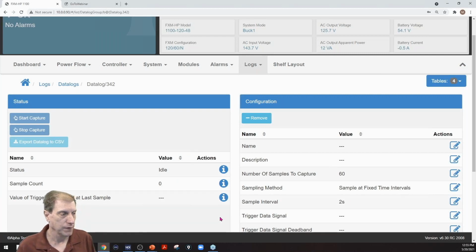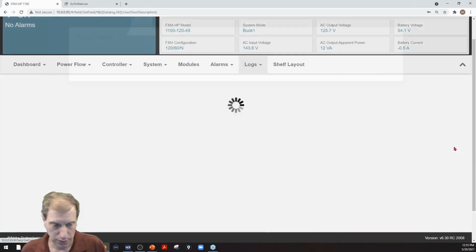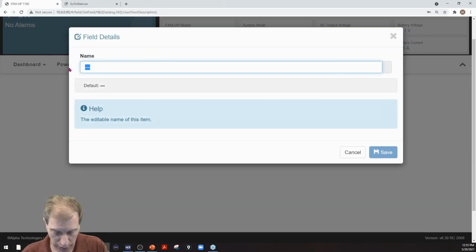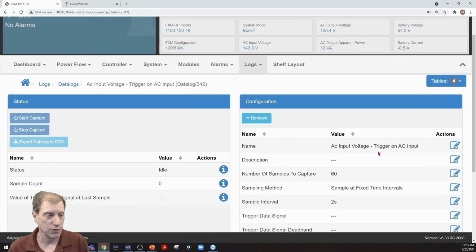Okay, here we go. So now we're going to go into configuration. So let's name this one. So let's call it trigger on AC input voltage. A little bit lengthy, you probably wouldn't call it something like that, but just so we can visually see as we're learning this here, this one's going to trigger on AC, and we're going to call it AC input. Okay, so we know which one it is that we're looking at.